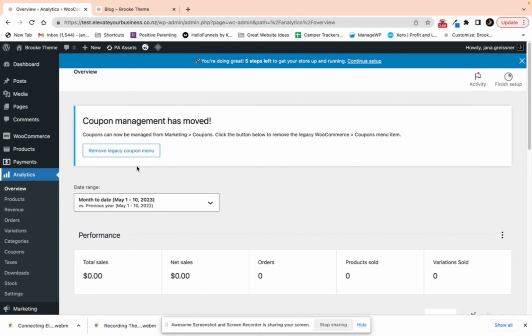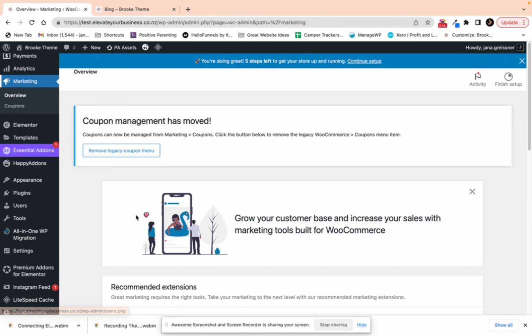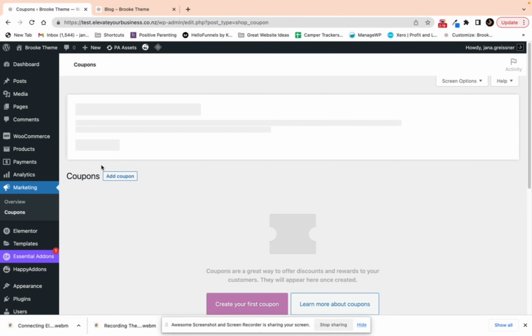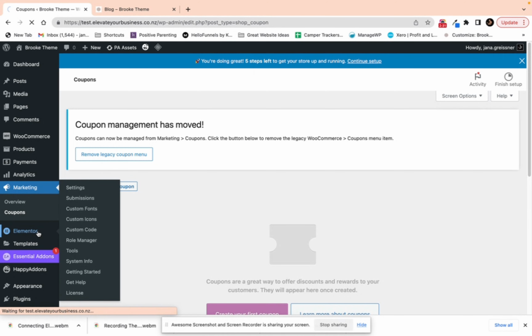Analytics just gives you an overview about your sales and your products, revenue, any orders, any coupons used. Under marketing, you can create coupons if you have a newsletter and you want to send out a special coupon for your newsletter subscribers, for example. You can create the coupon for your shop here.